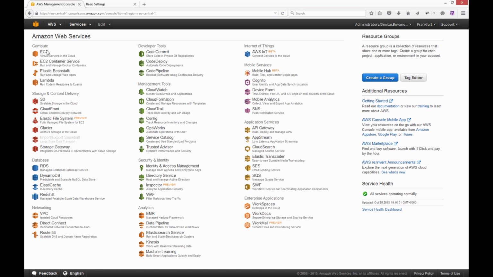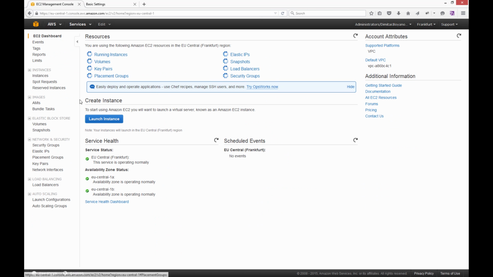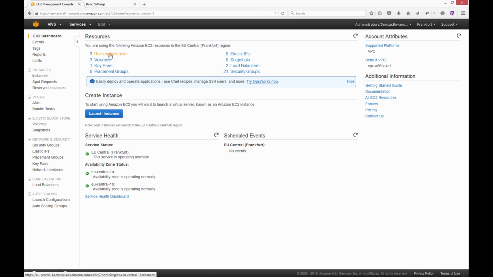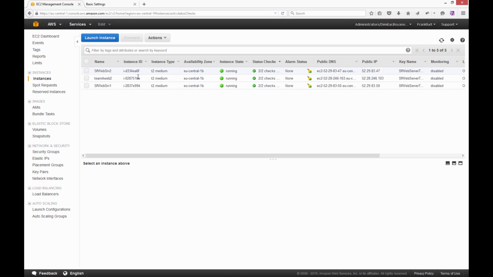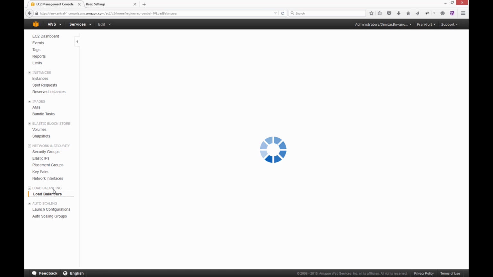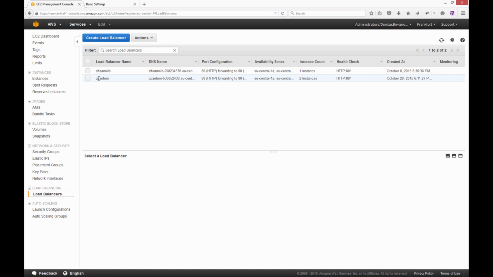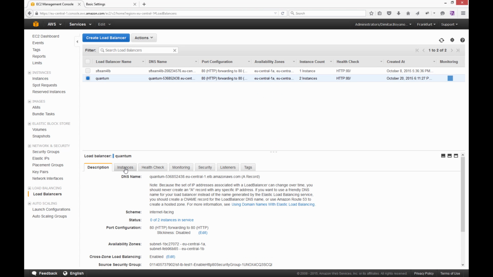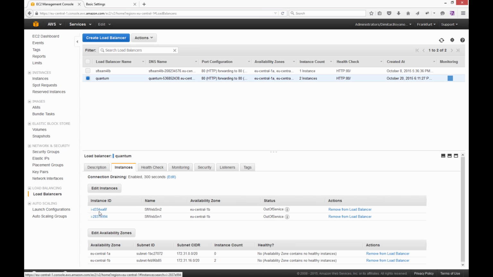So here we are in the Amazon Management Console, where we have set up some servers in our EC2 environment. We have three server instances running, and two of those servers are set up in a load balanced environment. So we have a load balancer here, Quantum. Currently it's connected to two of those instances, as you can see here.